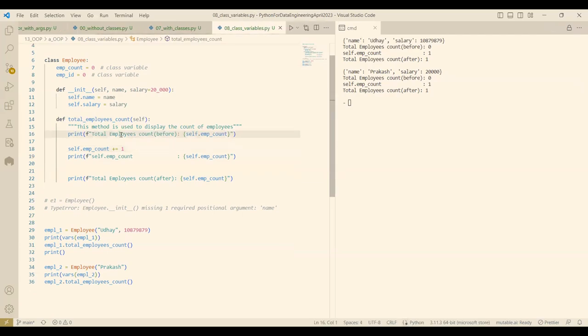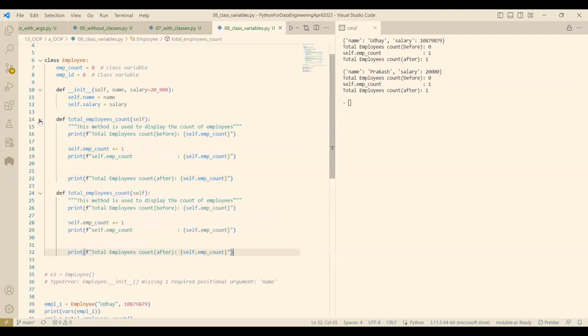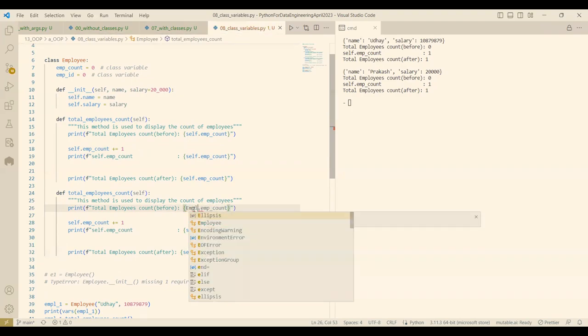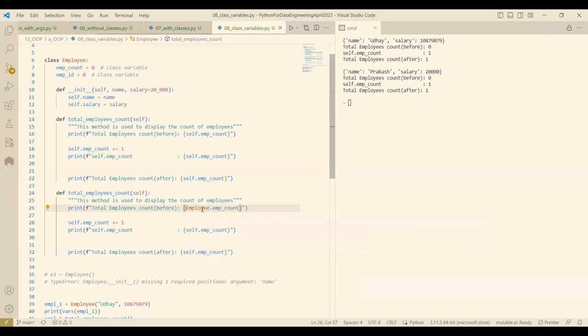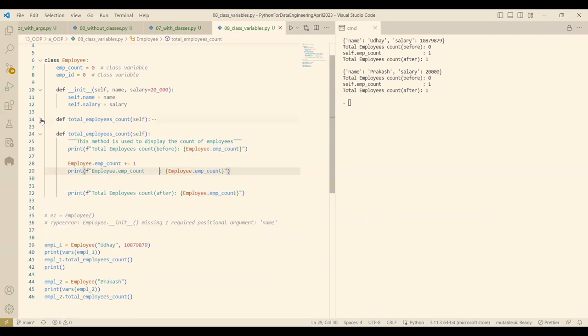So the point is that whenever you want to make class level changes, this method should be different in a different way. Whenever you are making changes, you need to refer with this employee dot so and so. All the changes must be referred with respect to employee dot. So instead of self, we need to use employee, because in this case we want only the employee counts. That's what we used. So I need to comment this one.